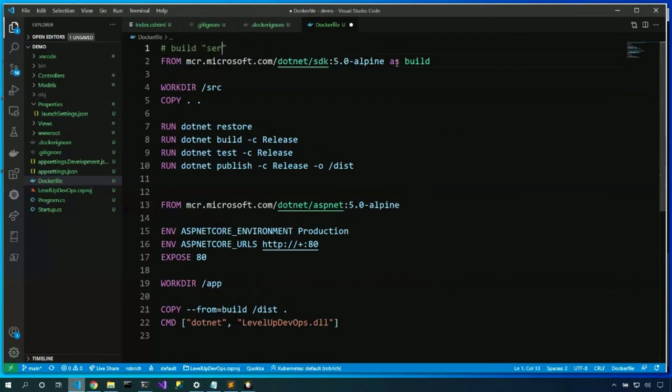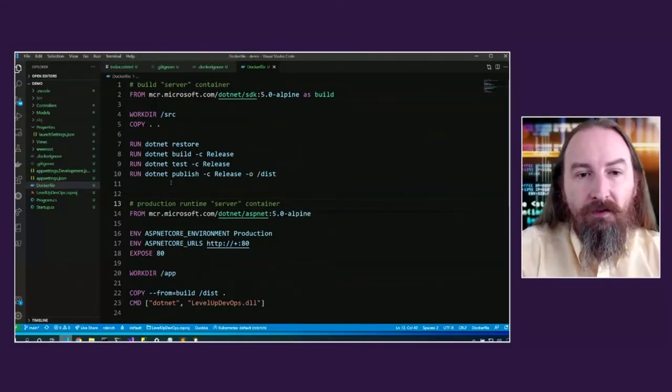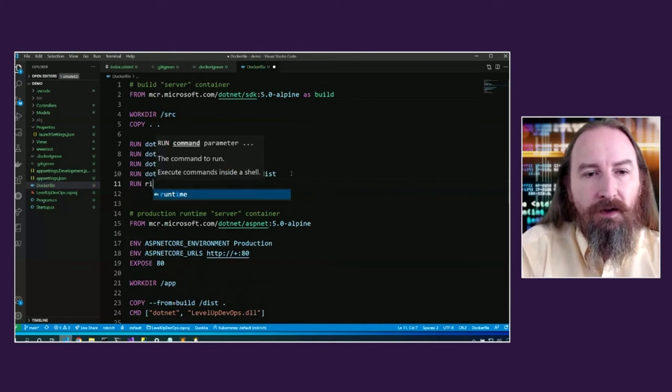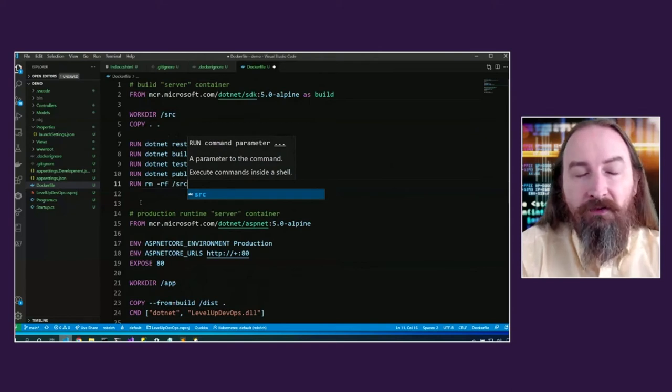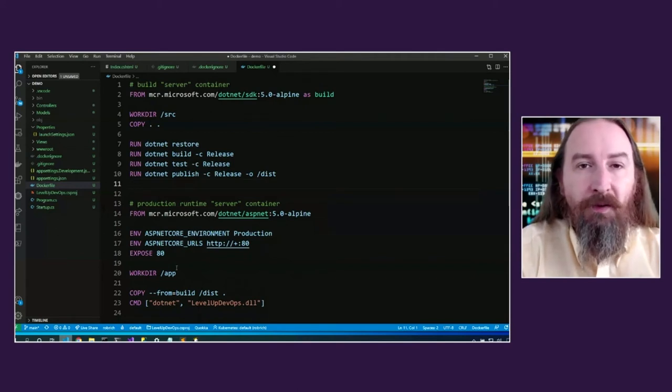Here is our build server container. And here is our production runtime server container. Now, I put this in air quotes because they aren't servers, they're images that we're building. But we've now split our build in half. We've used a multi-stage build. Now, this is great. Each of these Docker layers will be able to create a new layer. And so we couldn't just say RUN rm -rf /src. That wouldn't make our image smaller. Instead, by creating a multi-stage build, we now have the ability to separate those two pieces.